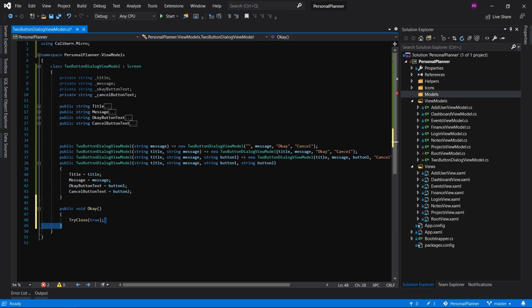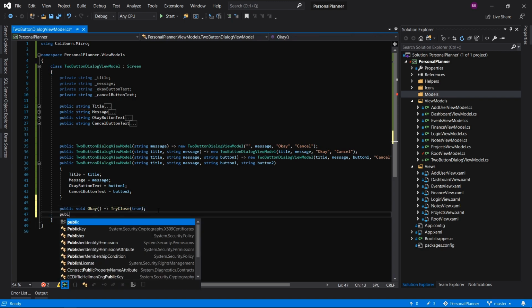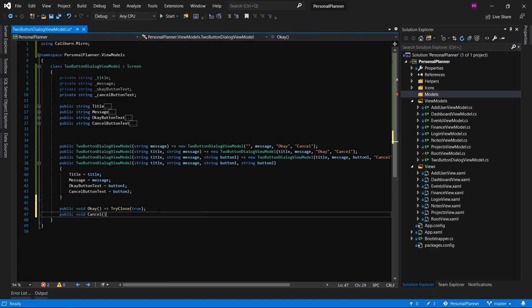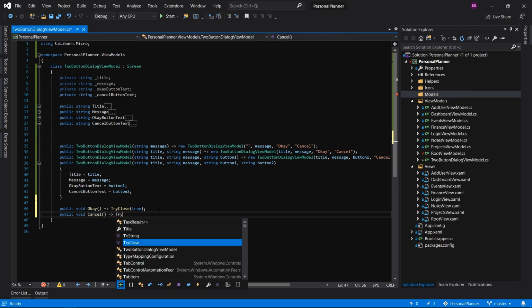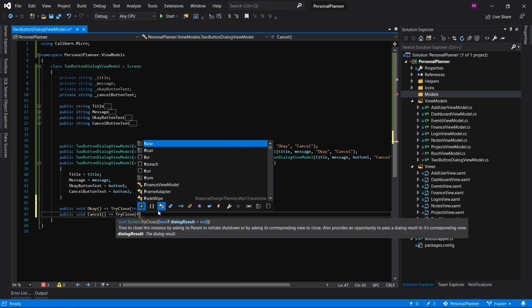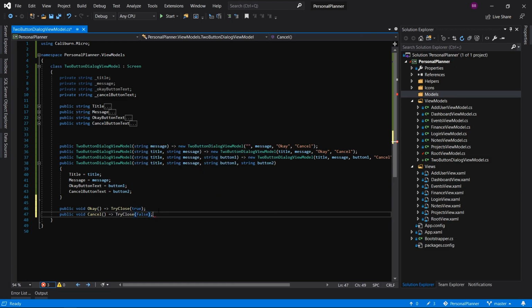I'll just make this a one-liner. It doesn't need to be on multiple lines. Probably not best practice, but for me, it makes my code a lot nicer to look at, especially if it's literally just one short function. And then public void cancel, try close with false. There we go. So now that should be my view model completely done.